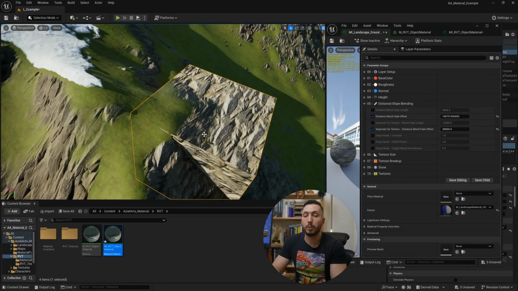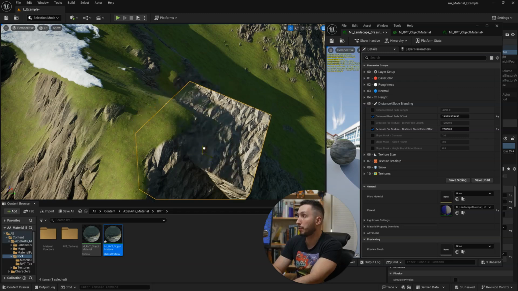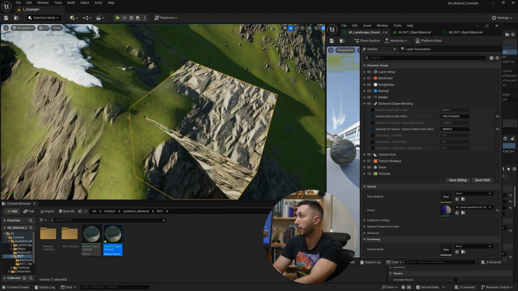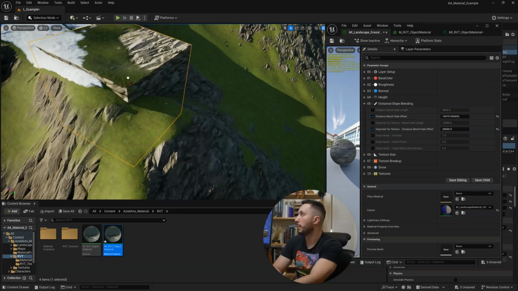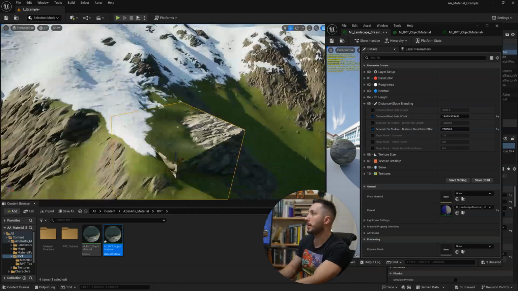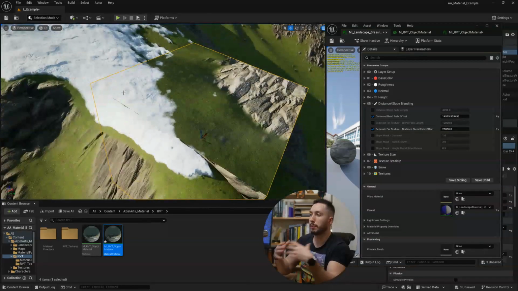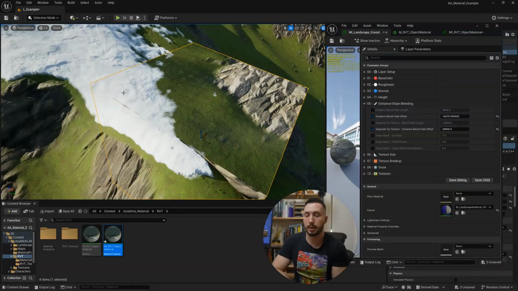Otherwise, this blending will work perfectly with whatever materials are under it, whether it's rock that will blend on top of this object, or the grass, or if we have it over the snow, it will blend as well. So super useful for blending rocks and natural assets together.